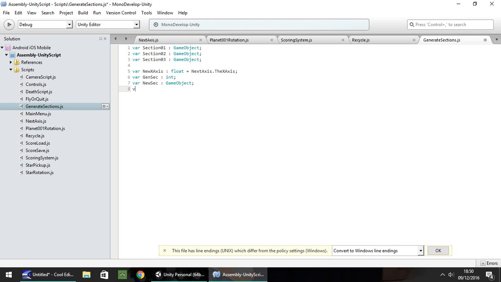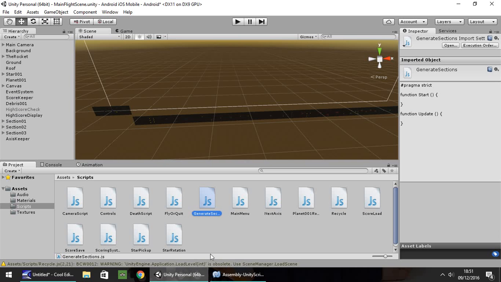So var next position. In fact, that's a capital P. Next position, vector 3. And we're going to make that equal to vector 3. And here on the x, we need to put next axis dot the x axis. Here we need to put our y value.